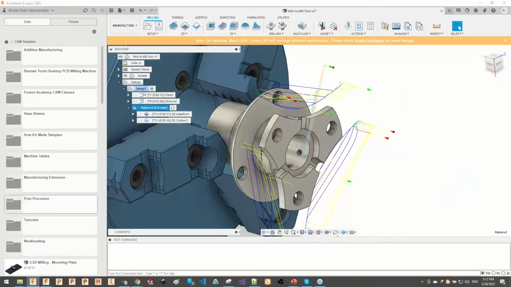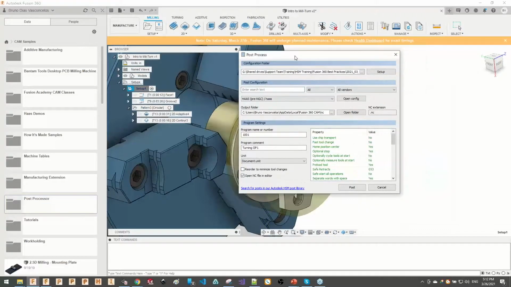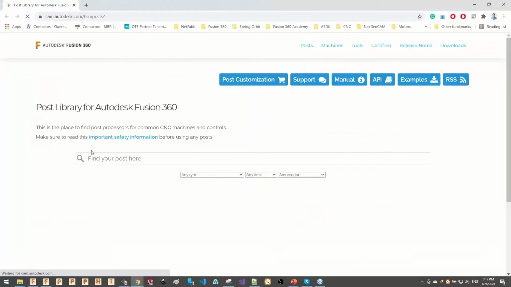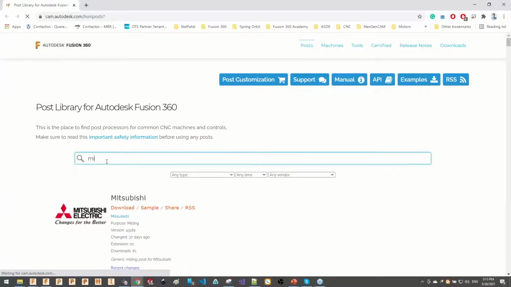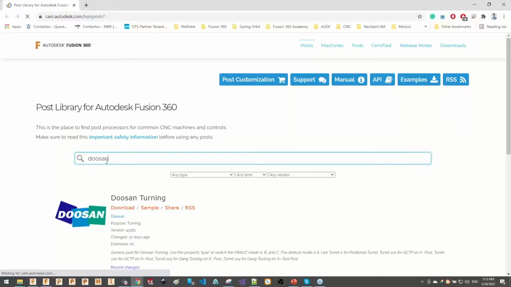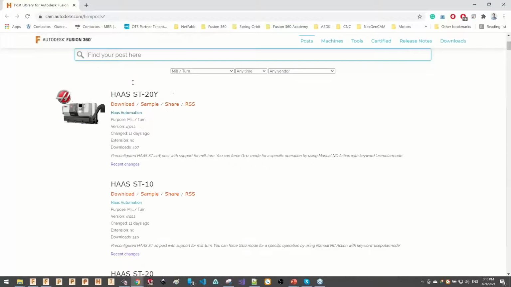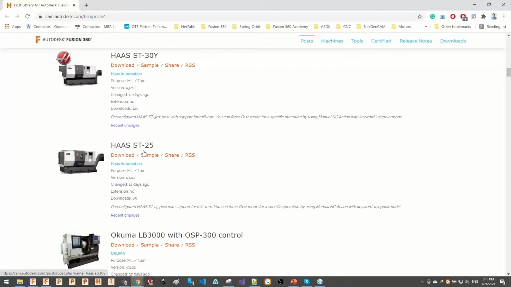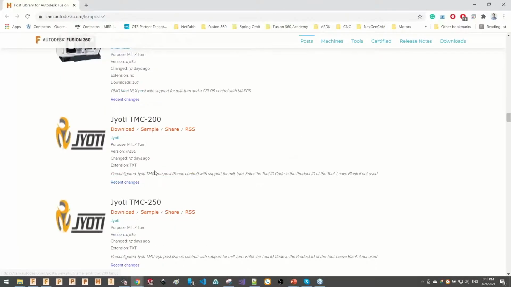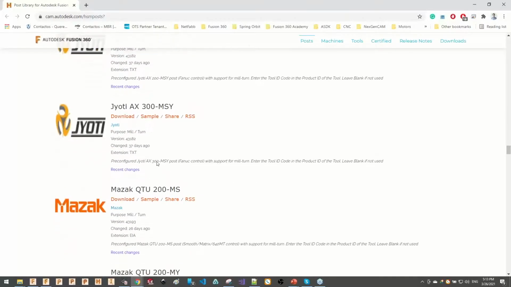Now, let's post out this code. So I'm going to do right mouse click, post. And if you guys have your post processor, use that. I'm going to grab a post processor from the libraries. Let's say that I'm going to grab a Milturn, Doosan, Milturn machine. You have several Milturn posts, okay? You have Haas, Doosan, Okumas. There's a bunch of them, Mazaks.